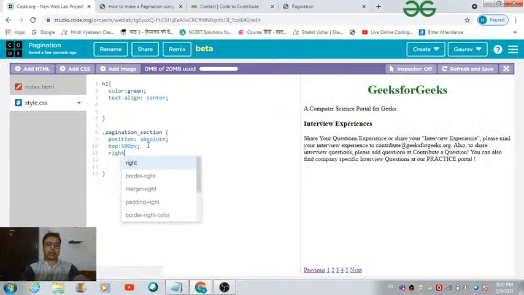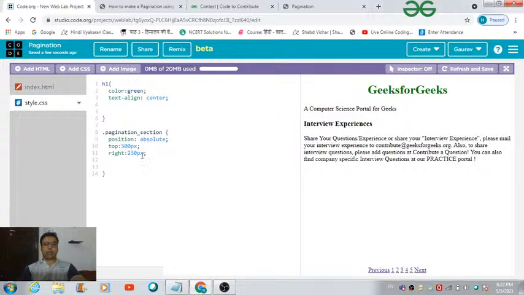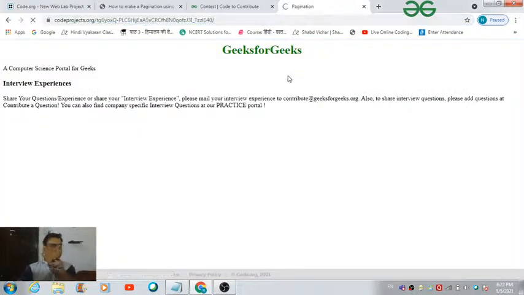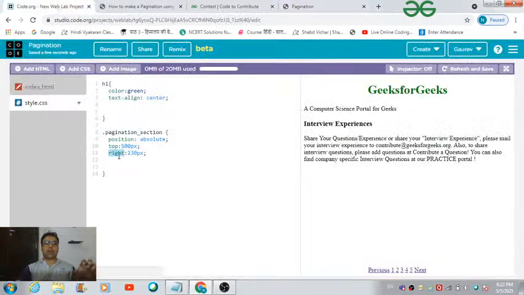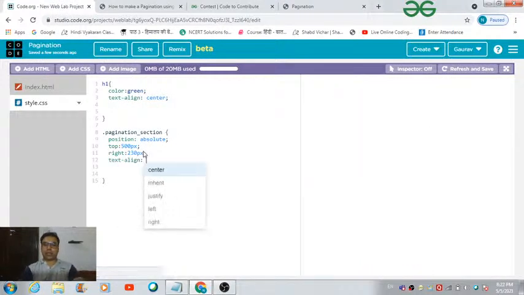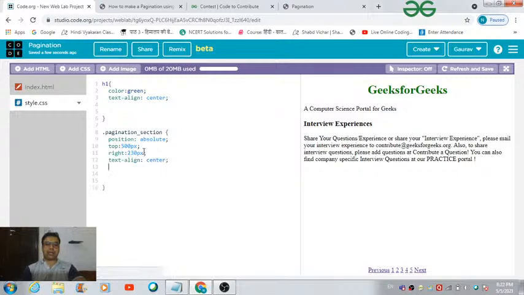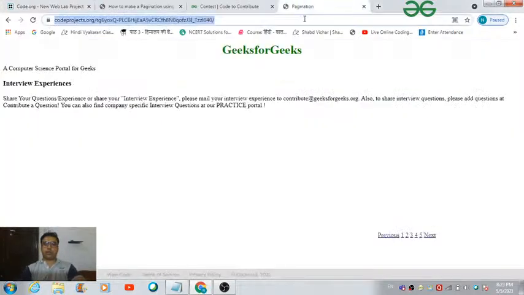Okay, now we can define something for the right. Let's make it 230 pixels. So it is going to shift it to the right side. See, all the components have now shifted to the right side of this window. So that's what you can do with the help of this right attribute. If you want to align your text in the center, you can do that too. Now this is what you will get to see as an output finally.